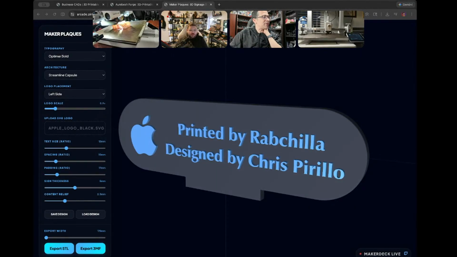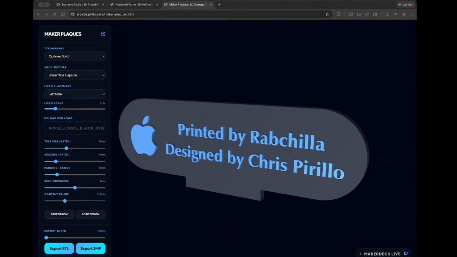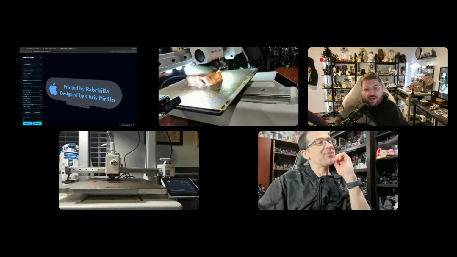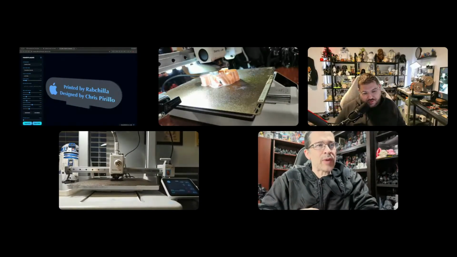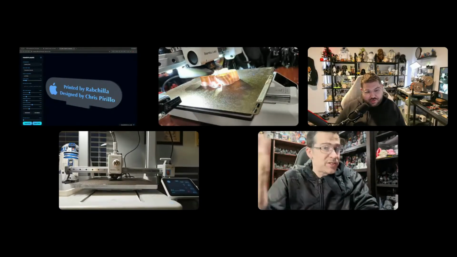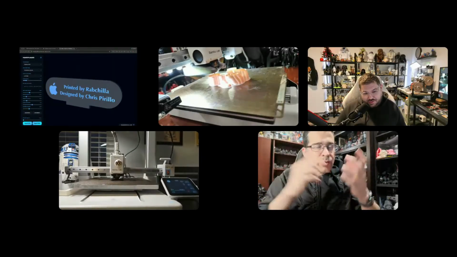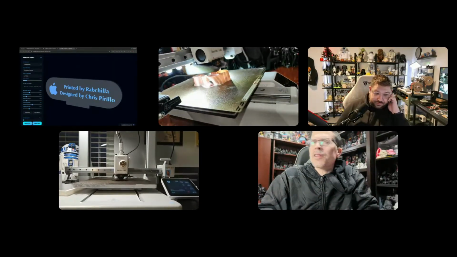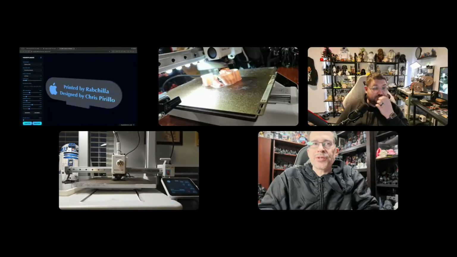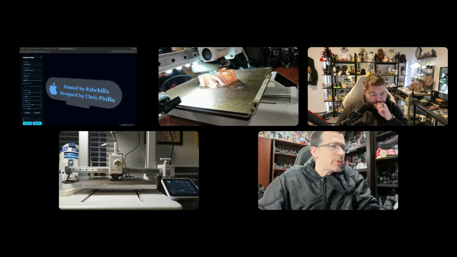That's only one idea, though. The plaques. I didn't come up with the idea necessarily outright. It was a Rabchilla vibe, and I basically created it, and we QA'd it. But he's got another idea that I've got to maybe dive into. So there may be another STL tool that I'm going to put together.